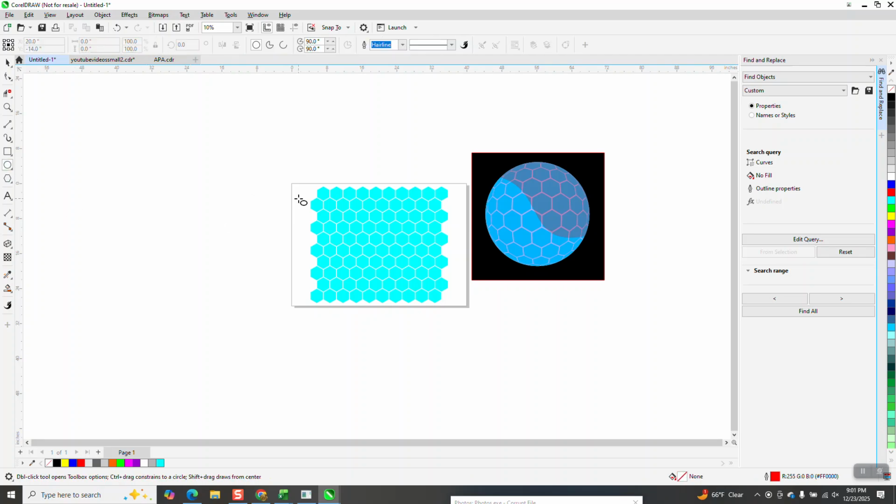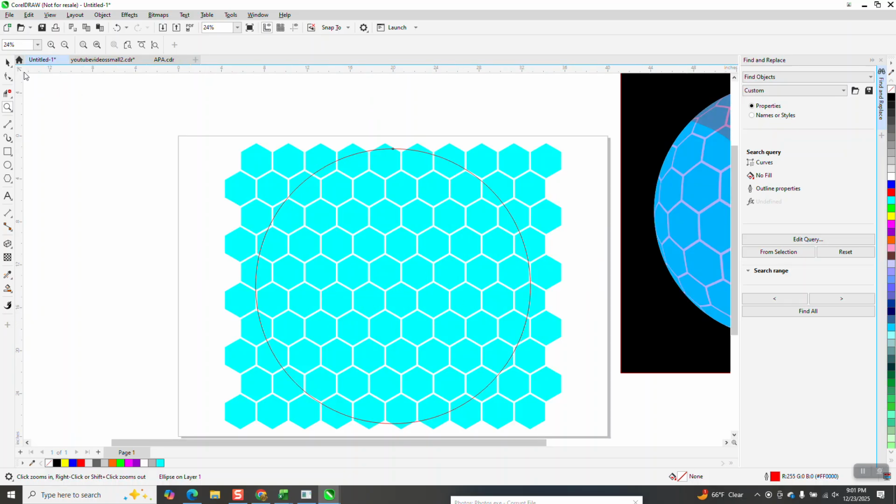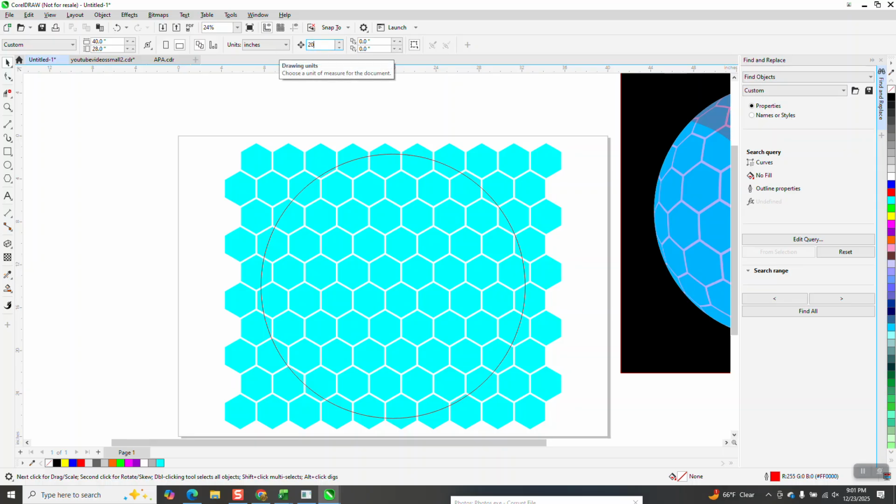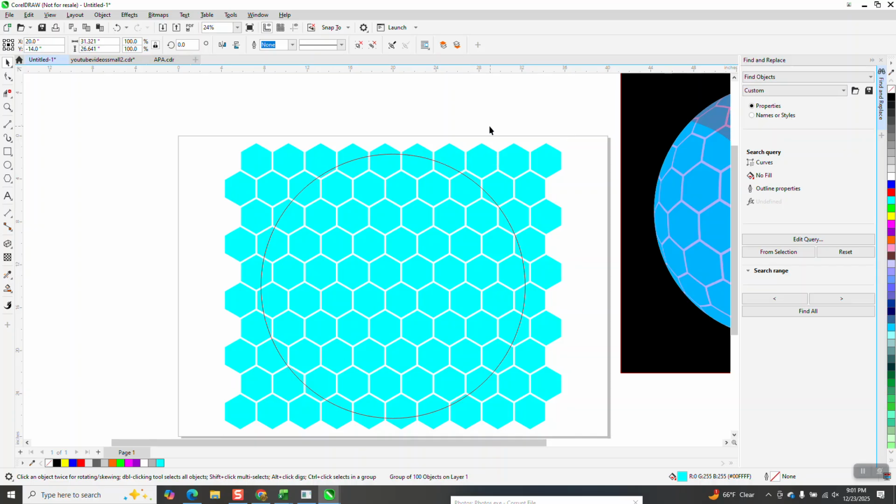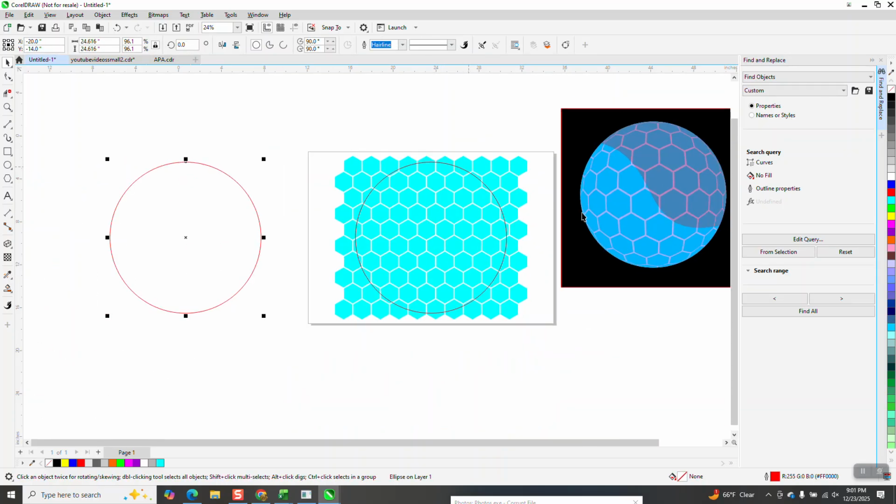I'm going to make an ellipse, and I'm going to hit P, put it in the center of the page. That might be a little bit big. Let's make it a little bit smaller, holding down the Shift key. Now let's change our nudge factor to like 20 inches. And let's make a duplicate of that ellipse and move it out of the way and actually make one more.